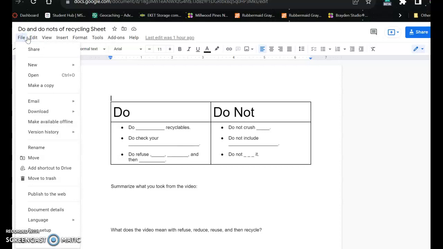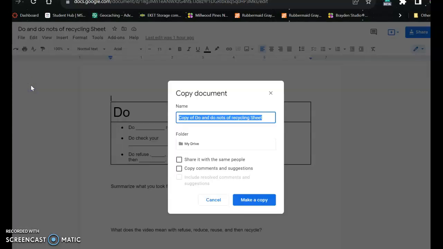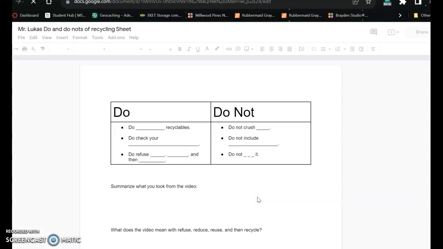I want you to click the File tab on the top left corner, and then click Make a Copy. Once you do that, this is going to be your title name, and I want you to leave everything except for the words Copy Of and delete those. Then put your first and last name. For me, I put Mr. Lucas. It should look like this, but instead of Mr. Lucas, it's obviously your first and last name. Once it looks good, click Make a Copy, and boom, looks the same, right?